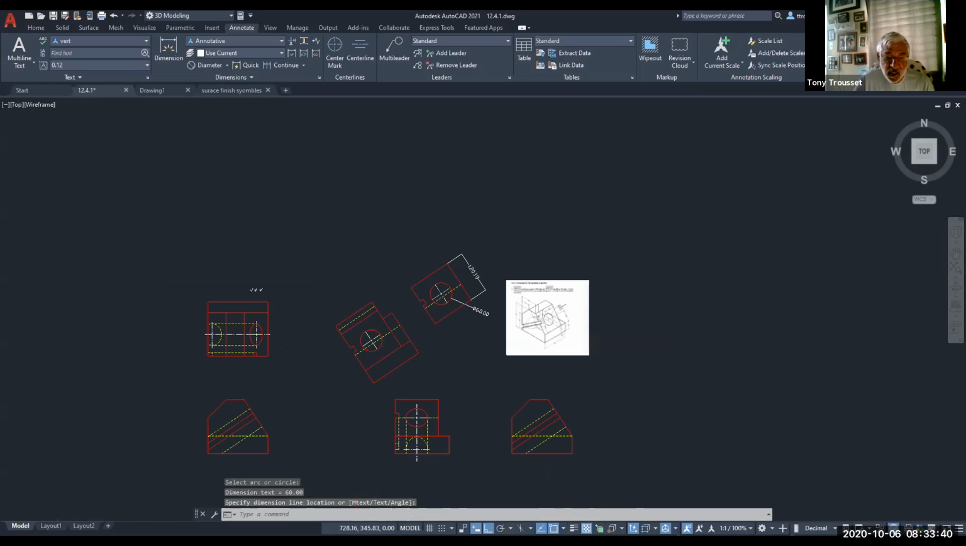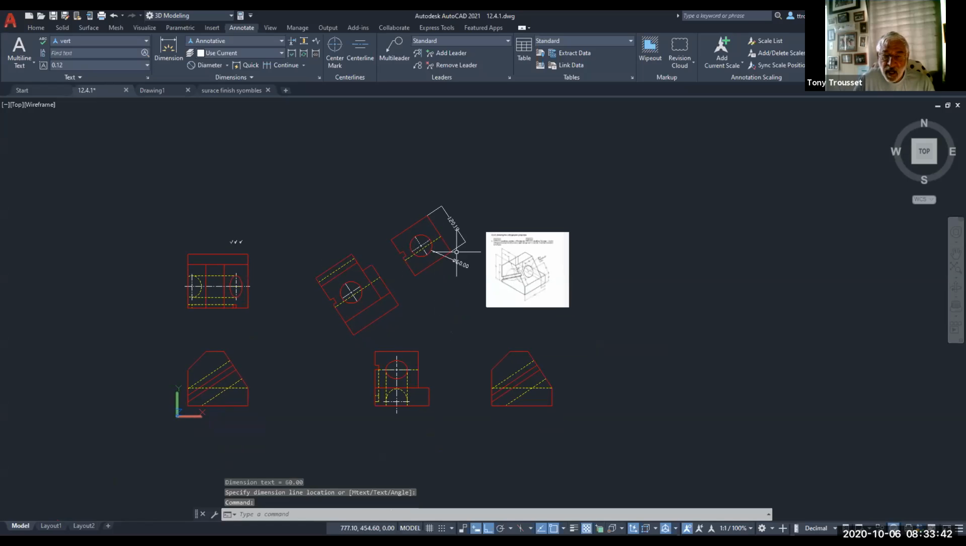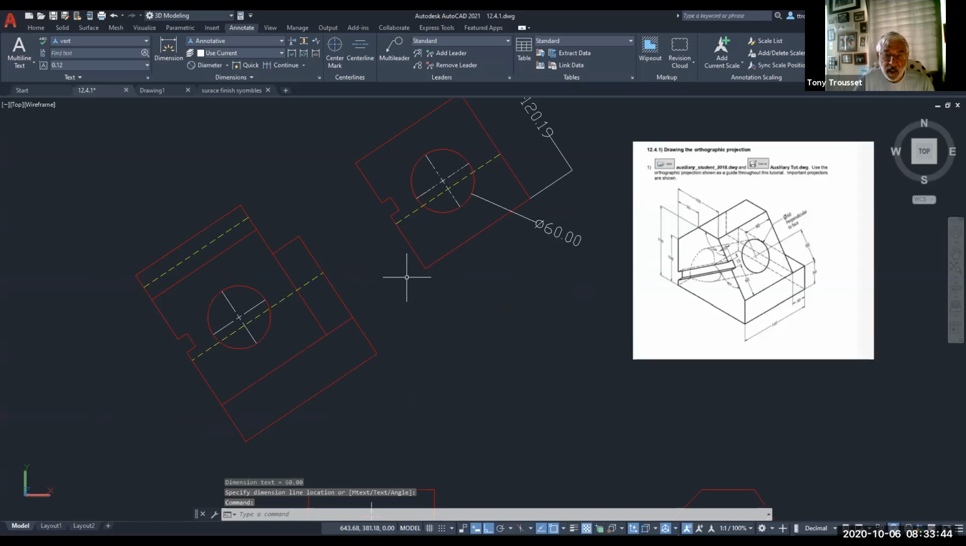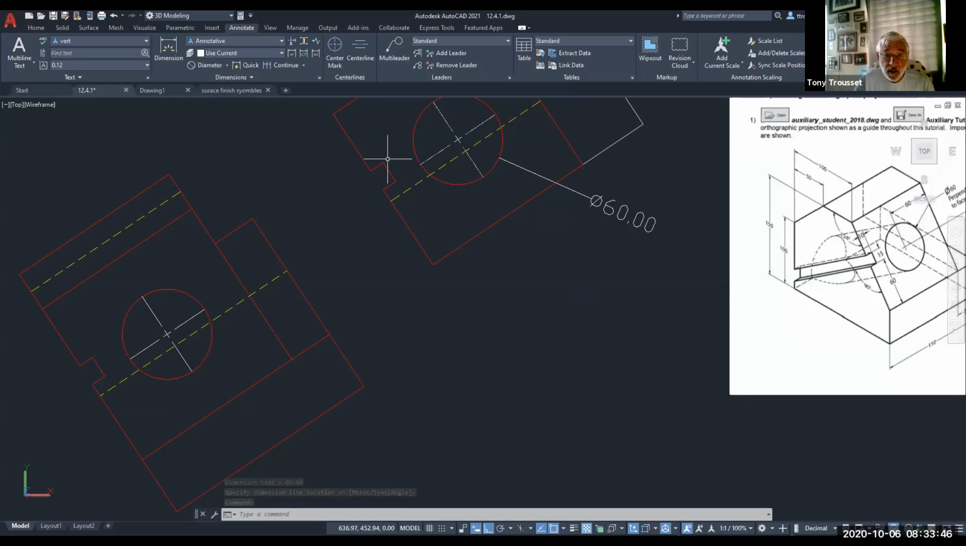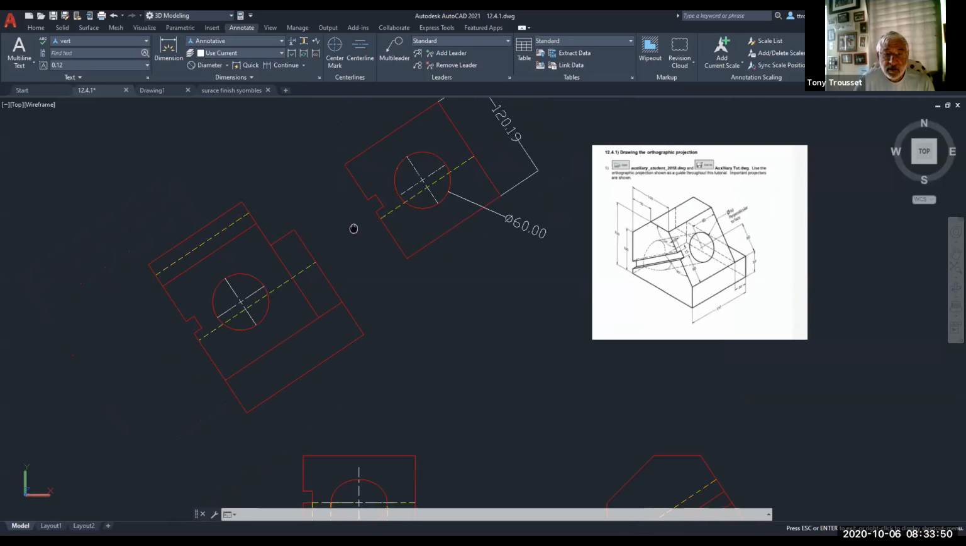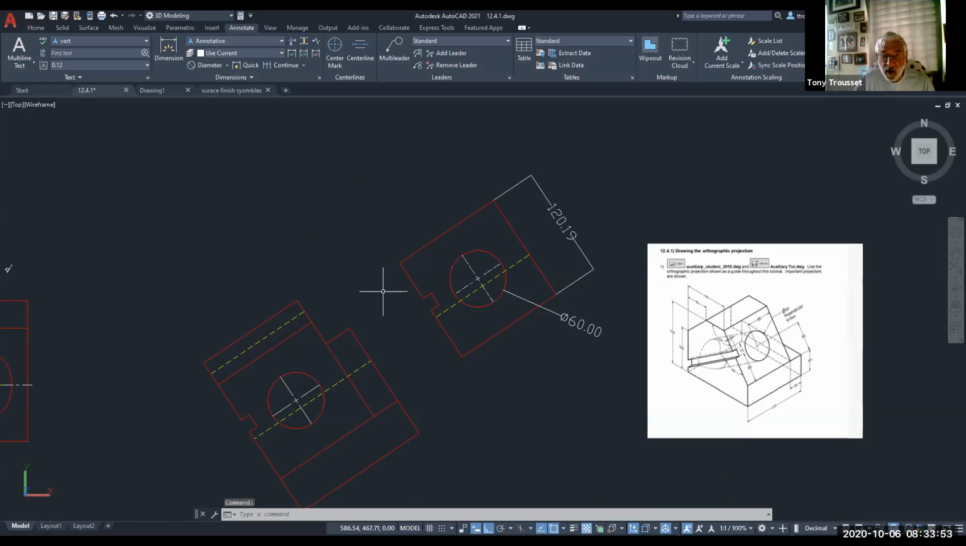But as you can see, now I can dimension this correctly, and then I could come in here, and if I wanted to, I could put a circle around that and maybe take this part and increase it and make a detail so I can show the details of that.